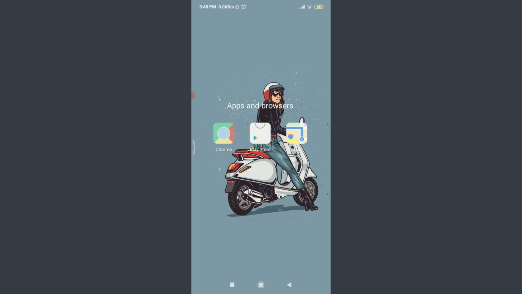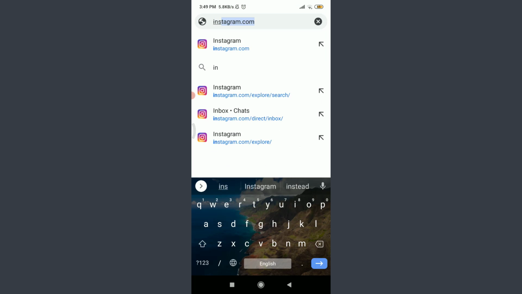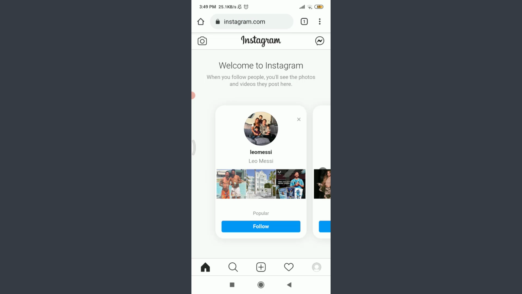Today, I'll be using Chrome. You can use a suitable browser of your choice or the Instagram app itself. For that, tap on it. Now, tap on the search or type web address. Enter here instagram.com. This will take you to the official website of Instagram.